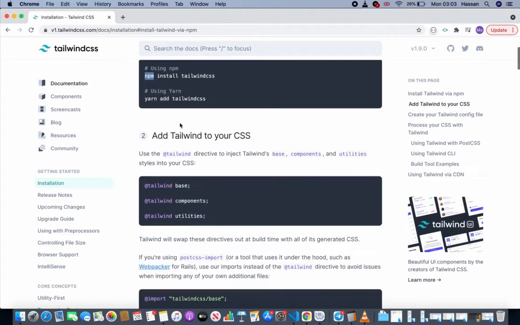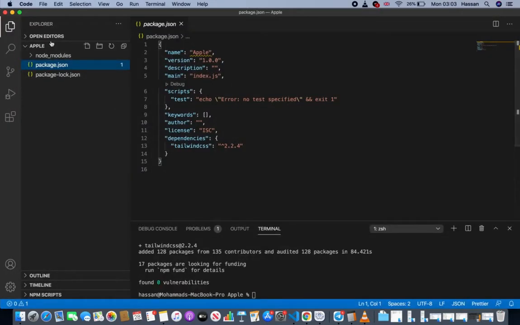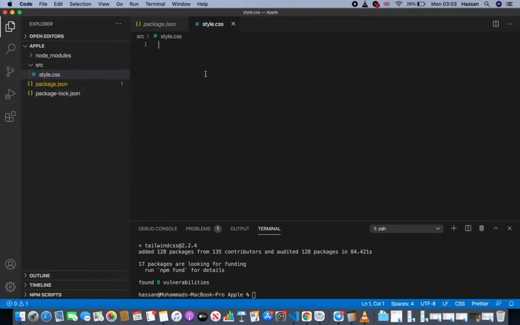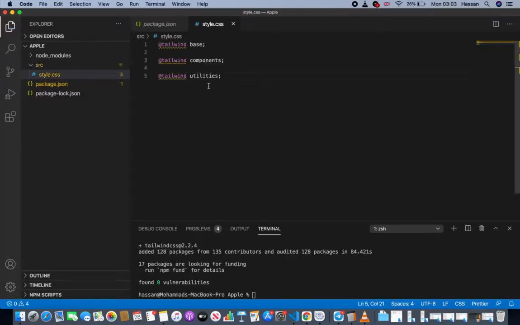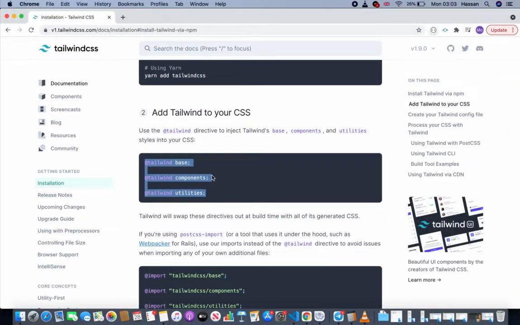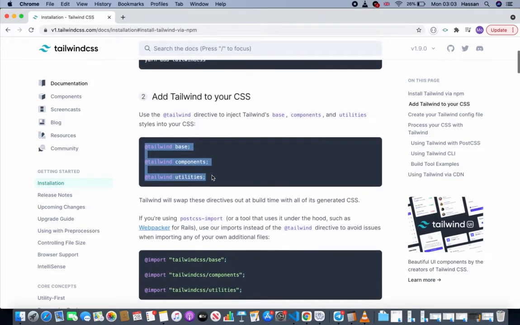So now let's add Tailwind to our CSS. We want to go ahead and make a new folder. We'll call it source, and in this folder we'll have style.css. So make a new file in the source folder, call it style.css, and inside this style.css, just like it's mentioned in the installation guide, we're going to have 3 lines of code. We're going to include the base, the components, and the utilities in this style.css.